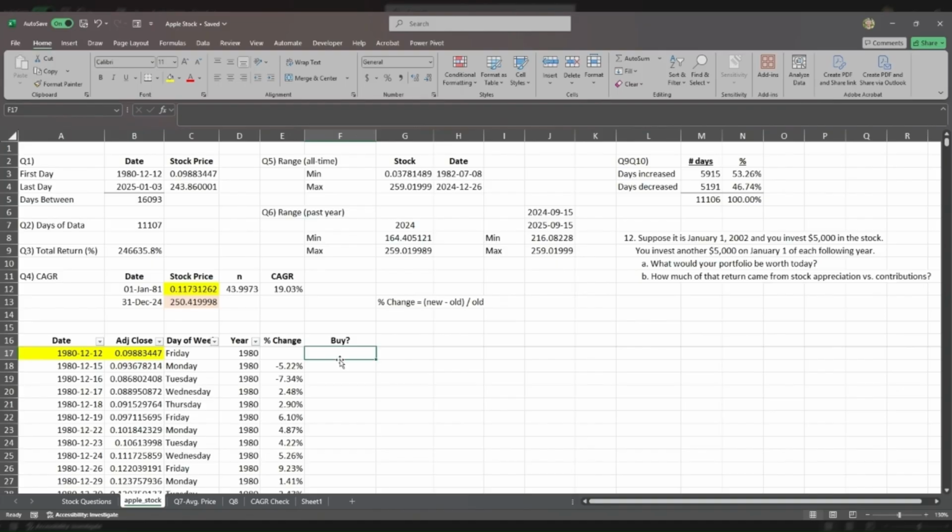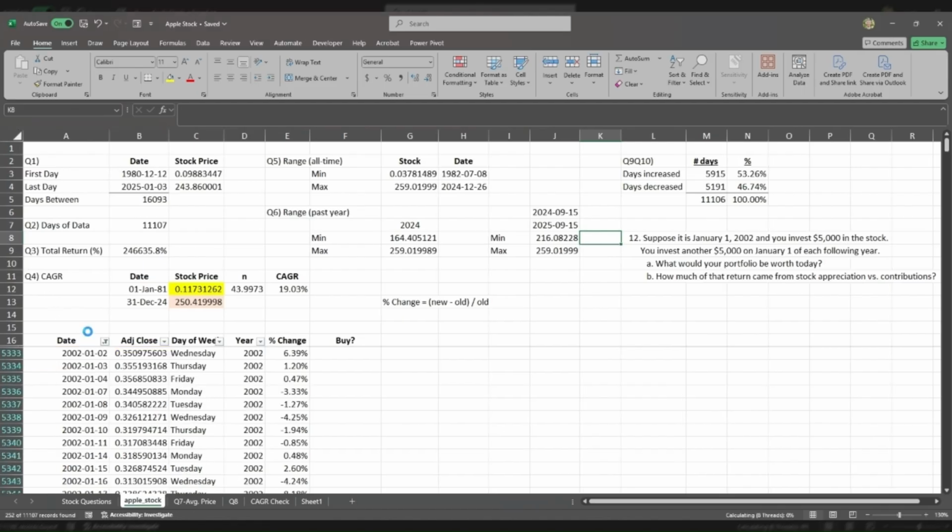Now, the first day in which we buy something is going to be January 1st, 2002. So I'm actually going to navigate there quite quickly. I'm going to use my filter and go down. I'll just select 2002. And as a placeholder, I'm just going to type a couple of X's here next to January 2nd, 2002, which will be the first day in January.